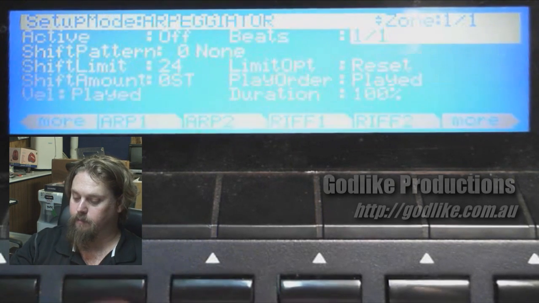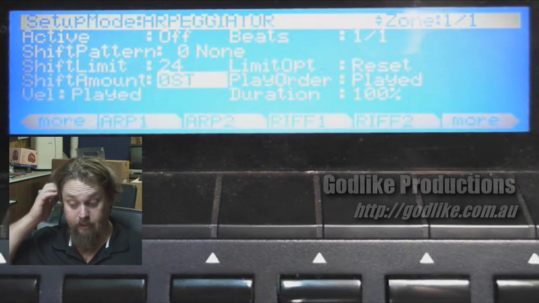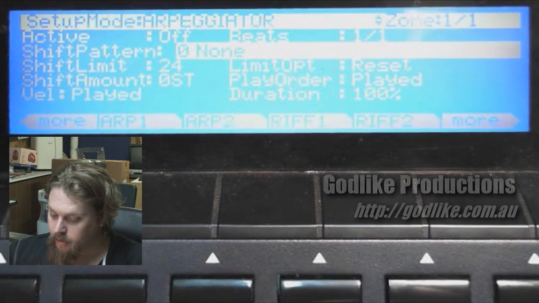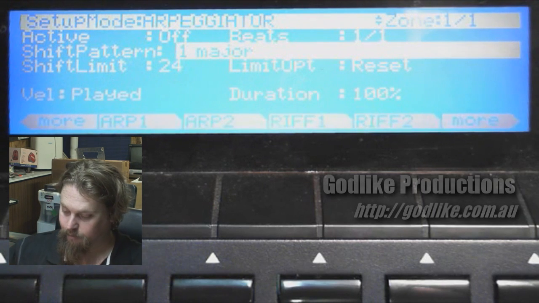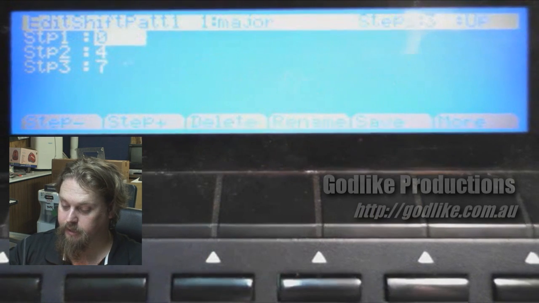I think a lot of the creative uses come about on this page here, and it's really these 4 parameters. Oh, what I haven't done, I haven't covered these shift patterns. Let's quickly have a look at these shift patterns. Okay, the shift patterns turn off a lot of the parameters, but if you press edit on them, you can go in and see.